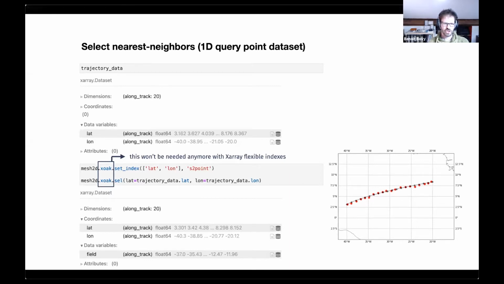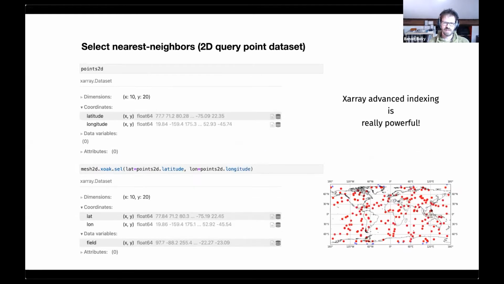I just want to show you how powerful the Xarray advanced indexing is. Here it's the same kind of thing, but with a 2D query point dataset. Let's say, as shown on the right, a bunch of points on the Earth's surface, and how to extract some points from the 2D mesh here. It's exactly like the 1D case, taking the latitude and longitude coordinates.